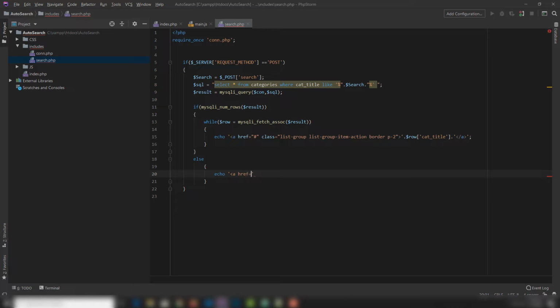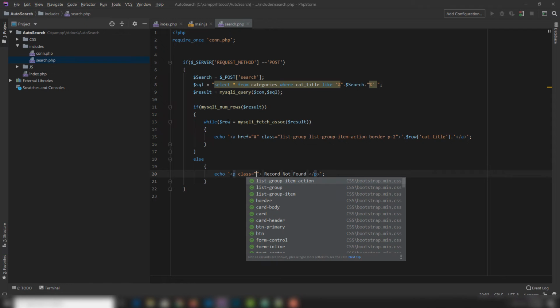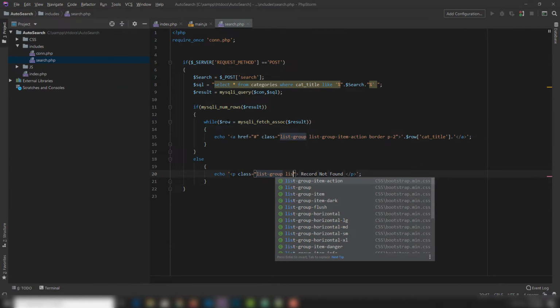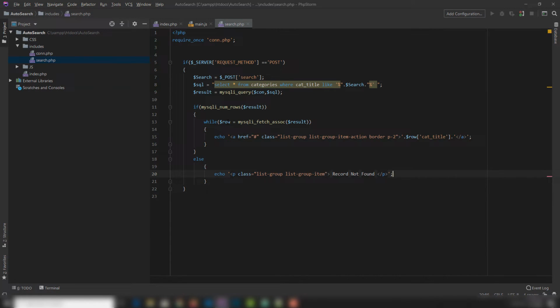And the else statement, I call again echo, not anchor link. Okay, I use paragraph tag, right? Paragraph tag close. I use record not found. But we will assign the class list-group-item, like this one.